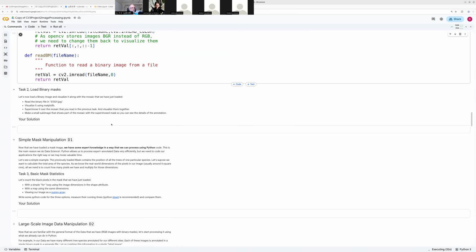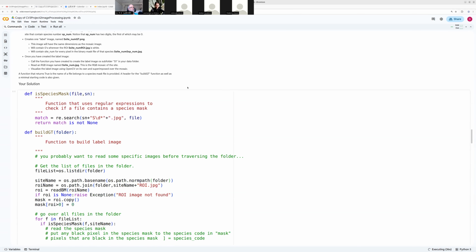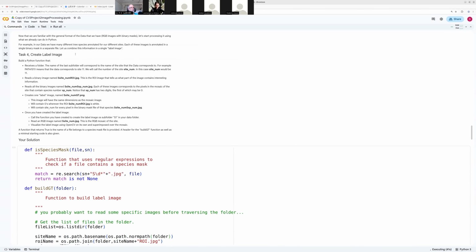Basically, while I do this, I did try to get this sorted beforehand, but I messed up. Sorry about that. You can check this because this is what I'm going to explain in a second. The structure of this create label image.